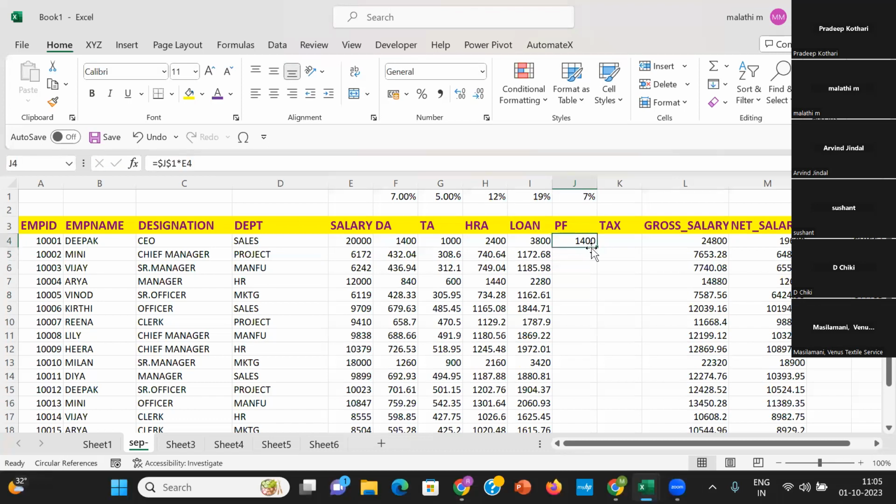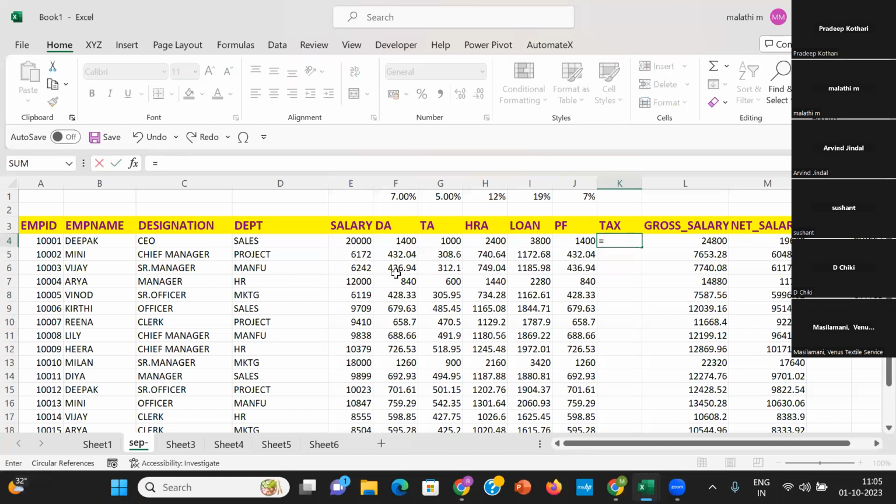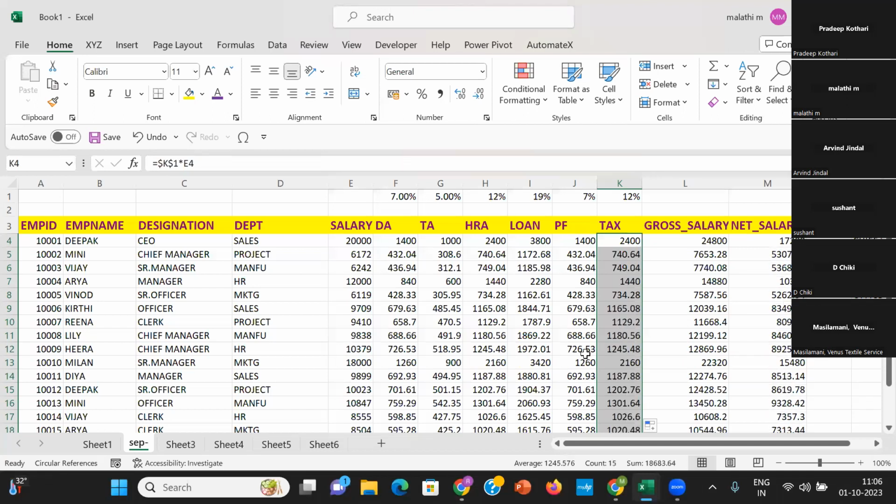Please, any doubts, you have to clear it because it's a hands-on training. We are doing it together. So, for tax, if you have any confusion, I'll just give 12%. I have just given 12% there and then equals. I'll click on this cell and multiply by this one and press enter. On dragging, you'll get an error. So you lock this K1: just give a dollar symbol before and after. The shortcut key is F4, or double click on this and you get it automatically.